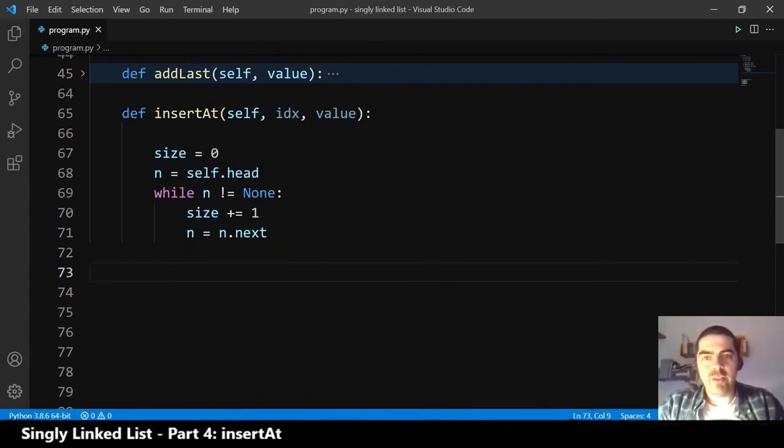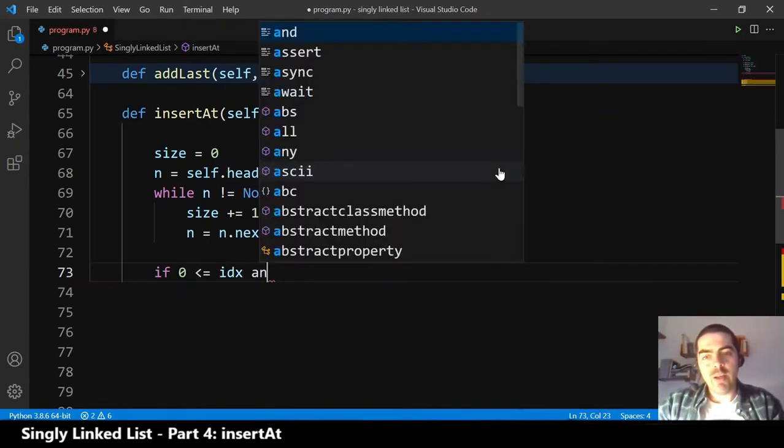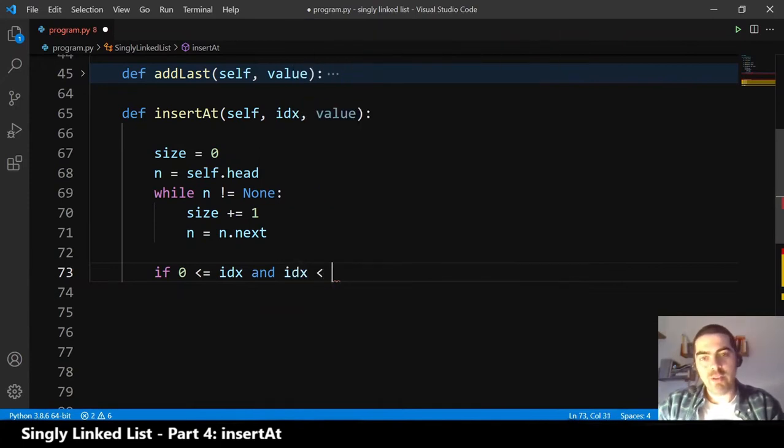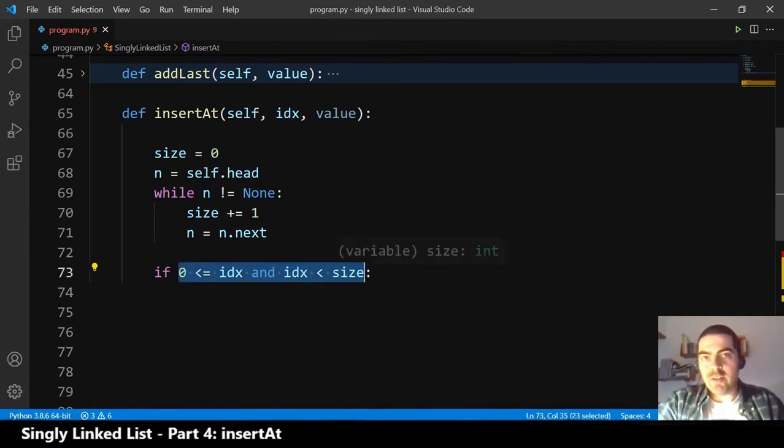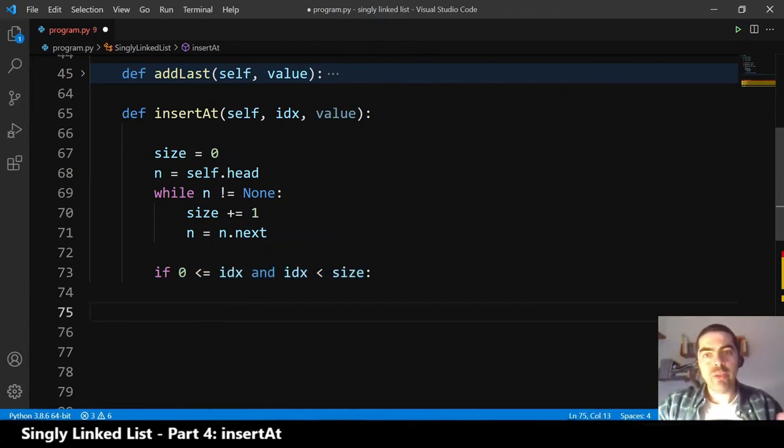So the next thing that we want to do is have the guarantee that the index is between 0 and the size of our list. So if 0 is less or equals than index and the index is less than the size of the list, in other words, if the index is between 0 and the size exclusive, we want to add something to the list.